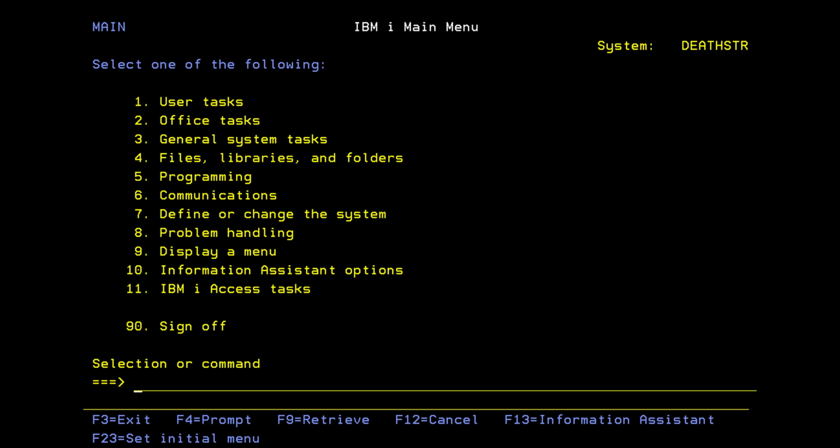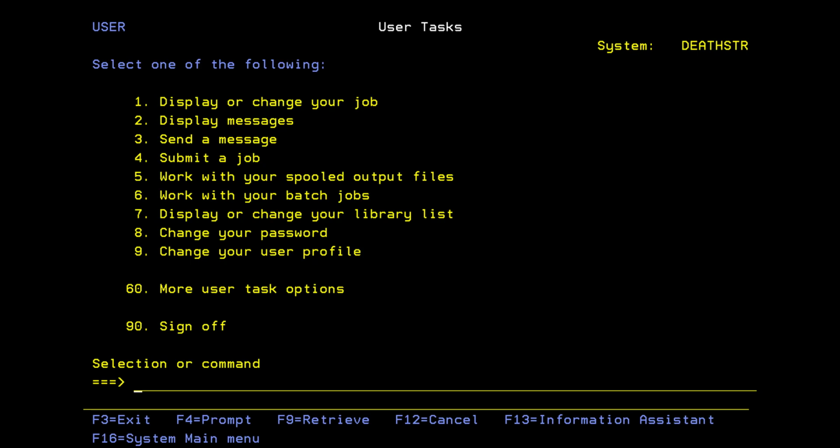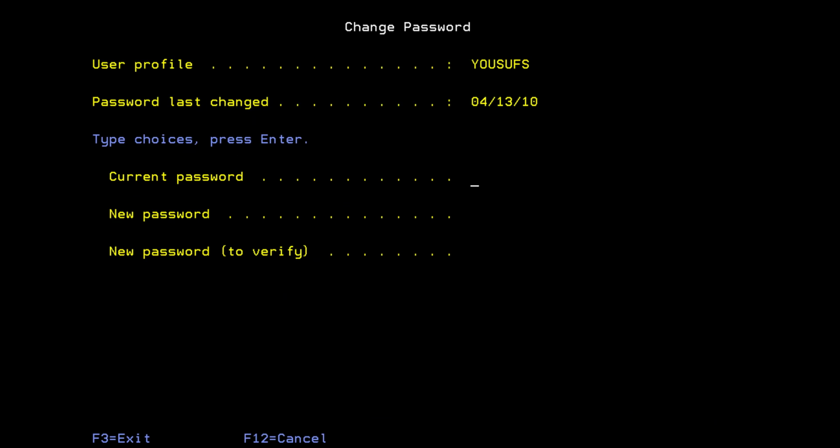For example, if I want to go and change my password, I am going to go under the user tasks. So I'm going to choose option number one and press enter. Then I'm going to choose option number eight. And I am going to now change my password.